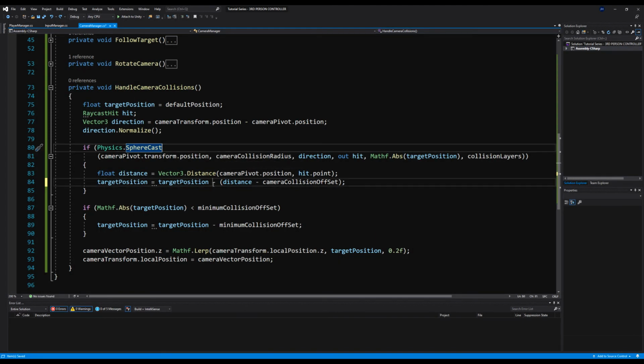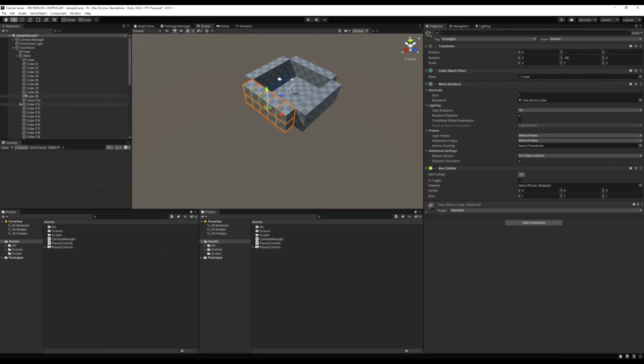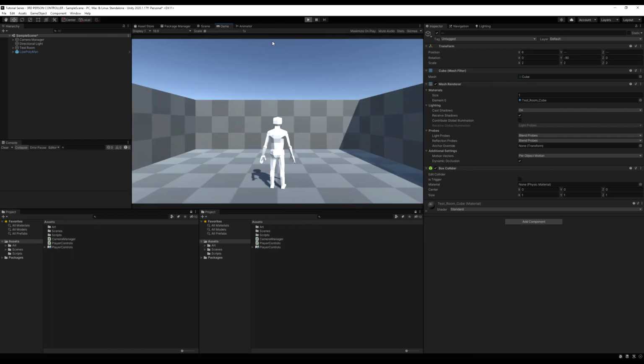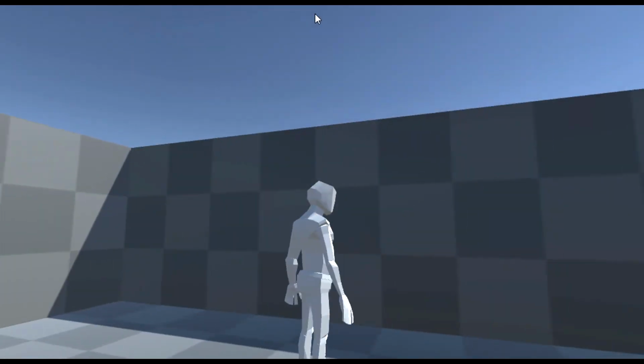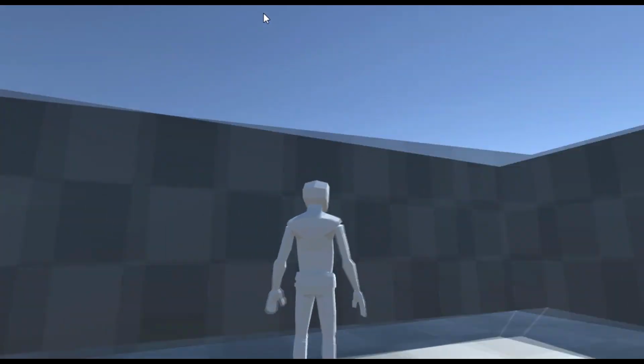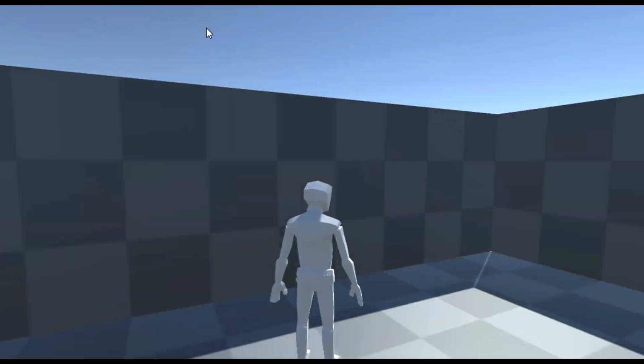I'm actually going to come back in here and get rid of this, equals minus. And there we go, save that. Now, let's move this up. And if we hit play, as you can see, if I move the camera close to the walls, it gets closer to our player because it brings up in the walls. And there you go. So now you have a camera that rotates, it follows you, and it brings up with things in the environment.